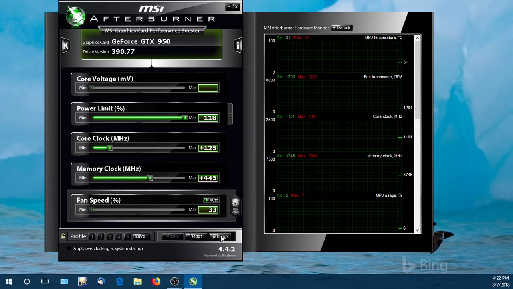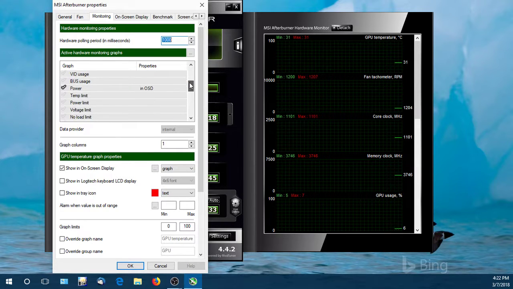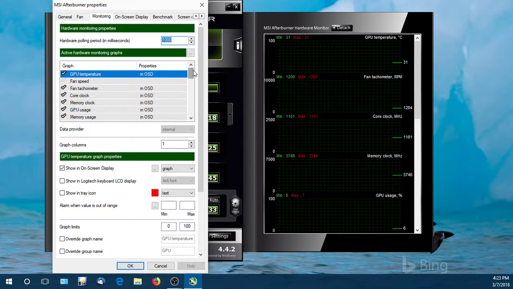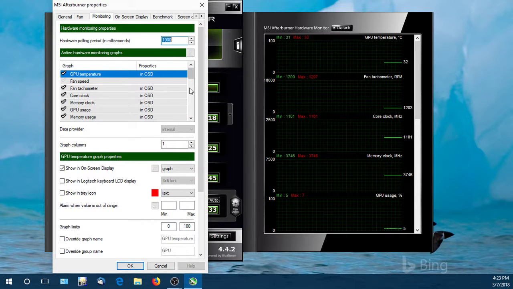So you click settings down here, go to monitoring, and there's a whole range of items that you can monitor in real time while you're playing a game. And I've already gone through and checked the ones that might be of some interest to try and diagnose where a slowdown is occurring. The first item here is the GPU temperature. Then the other one I might look at would be the fan speed to make sure that the fan's operating.